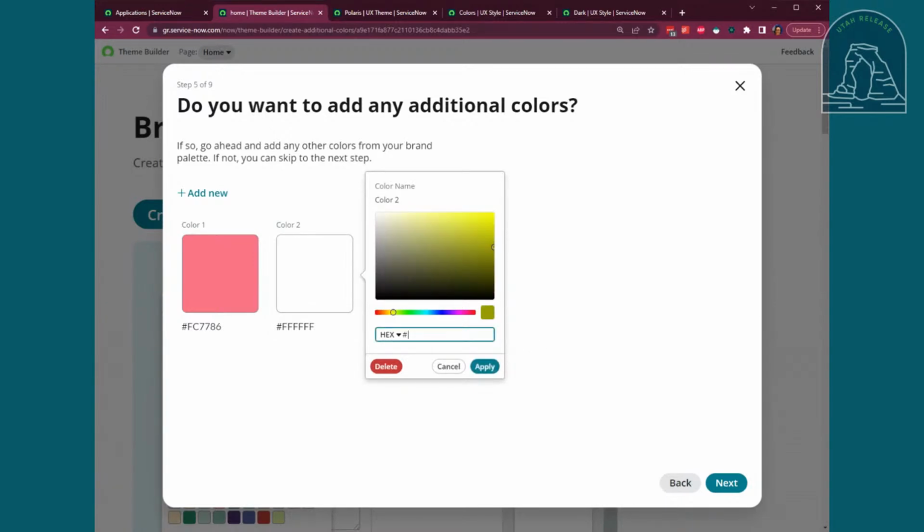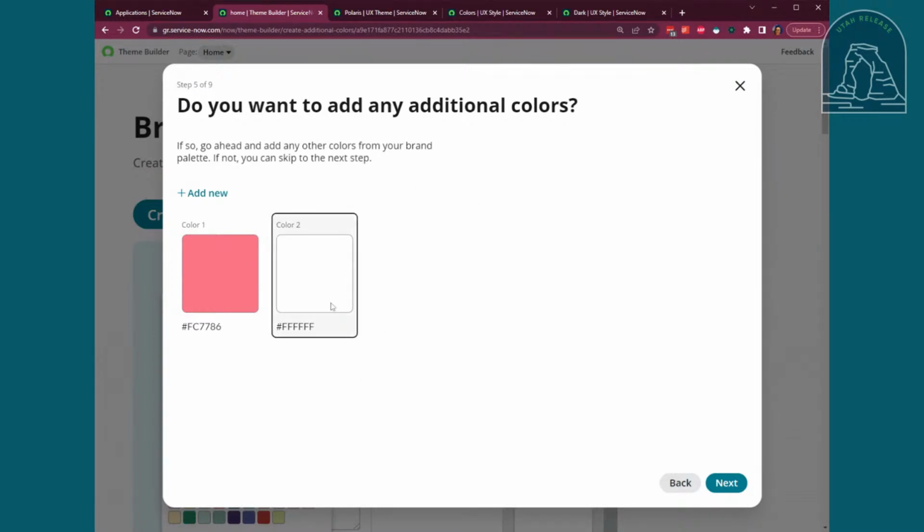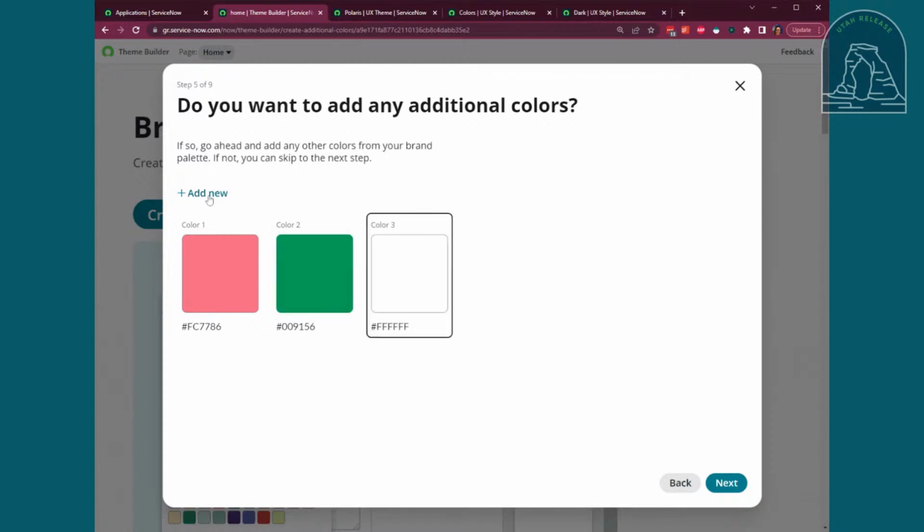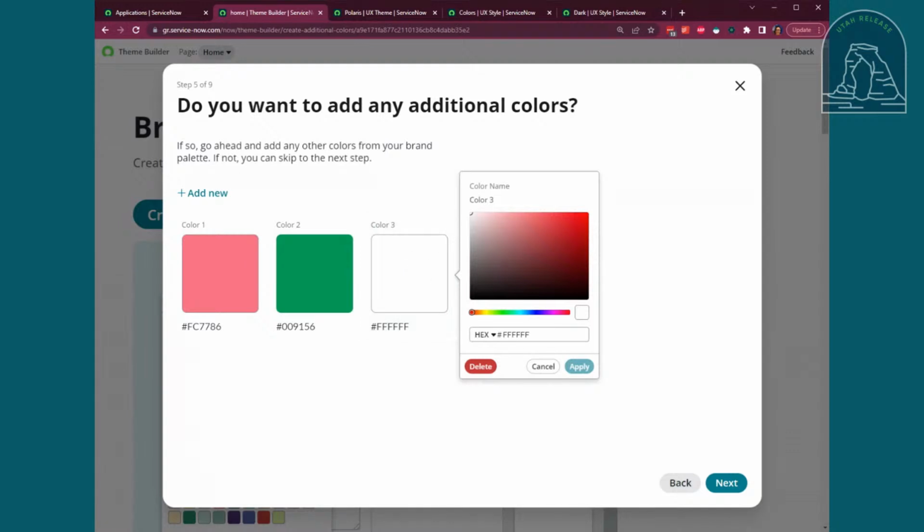What are the other ways? Is it hexadecimal and CMYK or RGB? What are the other ones? RGB and HSL. Okay, cool. 9156, apply. Cool. And then one last one.